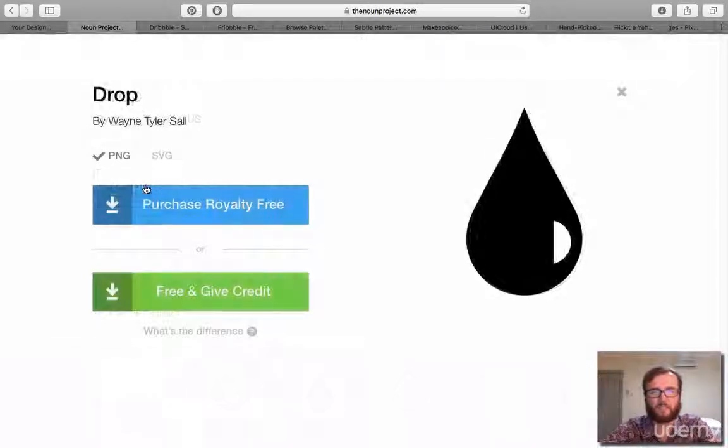I always use PNG, so I'll just click on that. And you can either purchase it royalty-free and not give any credits, or you can download it for free and give credit. To give credit for these, you basically do the same things that you would on flaticon.com. Basically credit the author in the credits part of your app or on your website or of your book. Really simple. If I click, then it'll download the image.